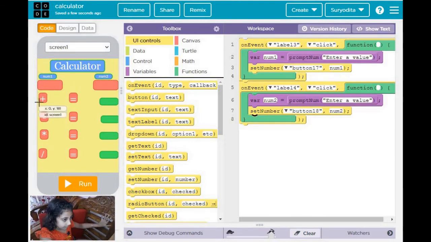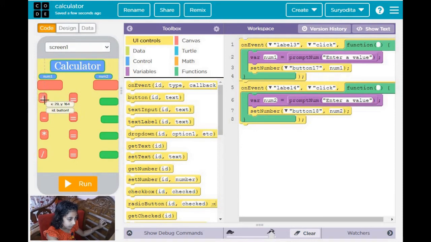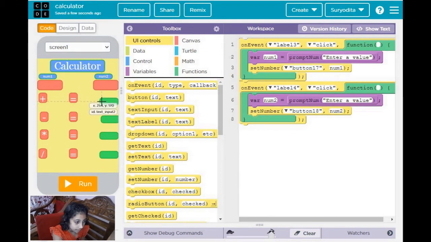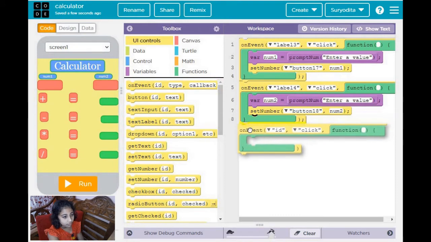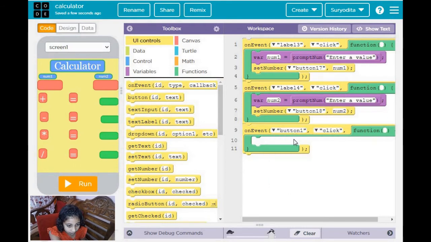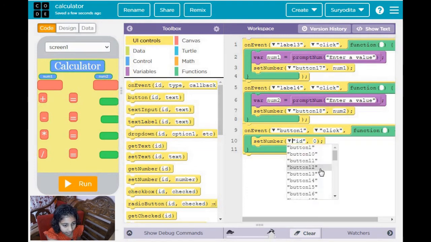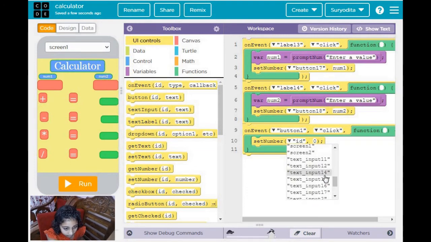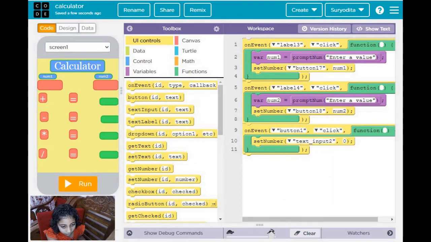Now when we click on the plus sign, it adds the two numbers and shows the answer in this text input 2. So, when we click on this button, this is button 1. Now, set number ID here in the text input 2. So, text input 2.